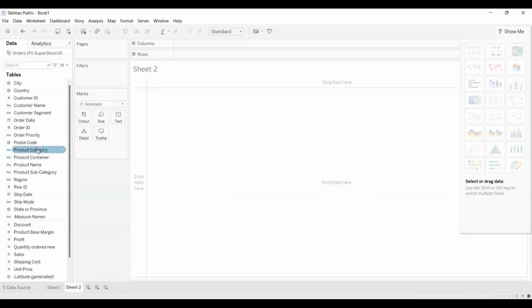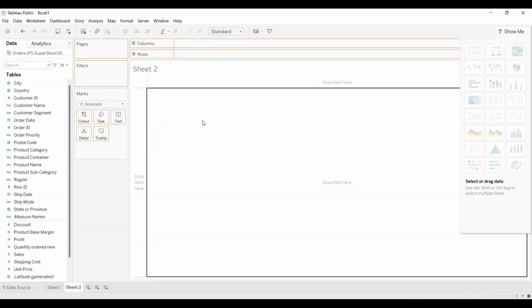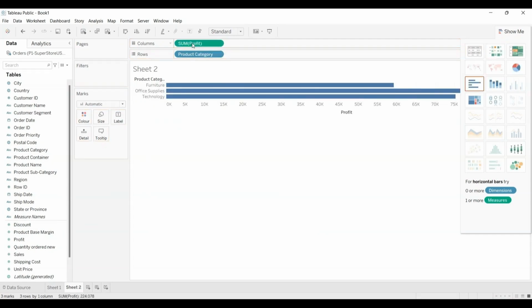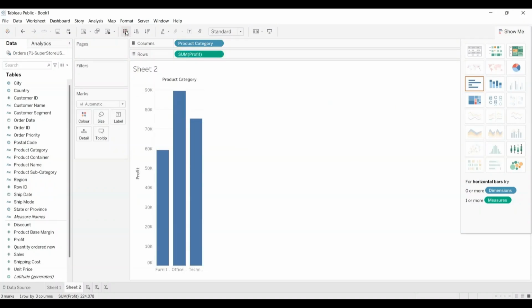So let me bring another one, the product category. Let me bring it here and bring the same profit for product category and change the view. You see how it is showing me this? I can come here and drag it.